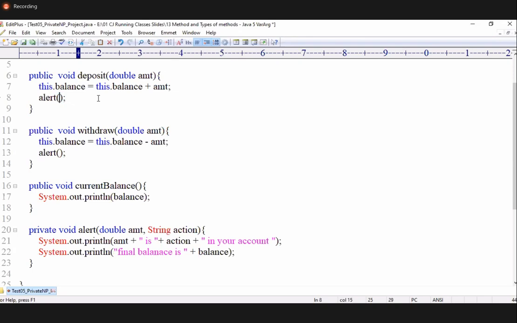Now here I need to pass amount comma action, in double quotes, credited. Deposit and debited are credited. And next here amount comma, double quotes, debited. Okay, hope you understand how I design the code.